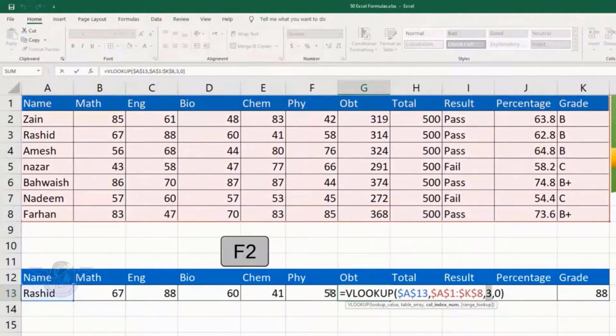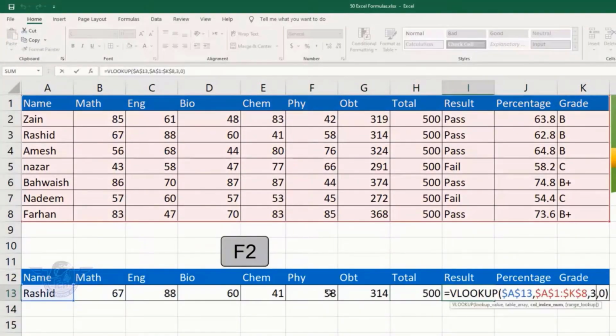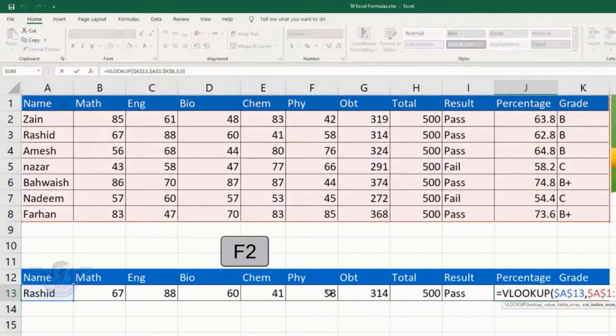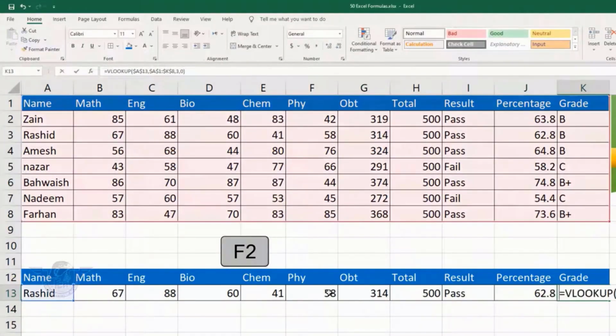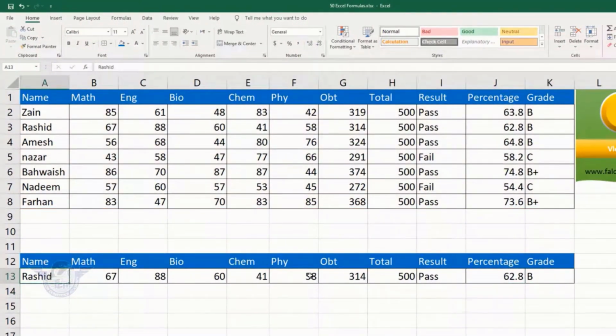After 5, type 6 here. Then after pressing F2, after 6, make the column number 7. Then after pressing F2, after 7, make it 8. Then after pressing F2, after 8, make it 9. Then after pressing F2, after 9, make it 10. Then after pressing F2, after 10, make it 11.